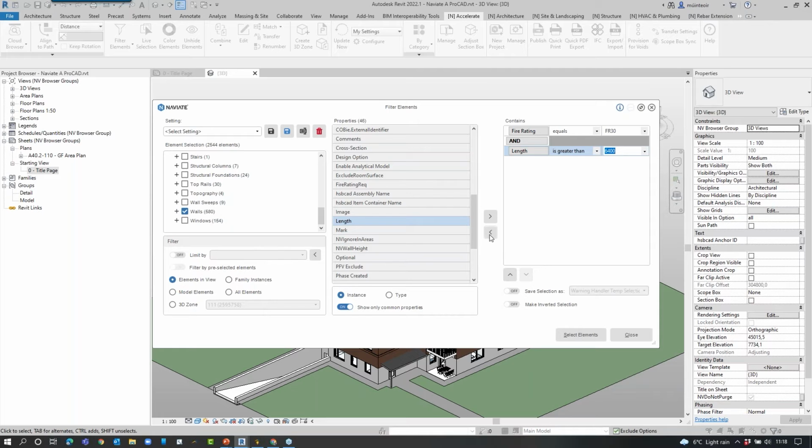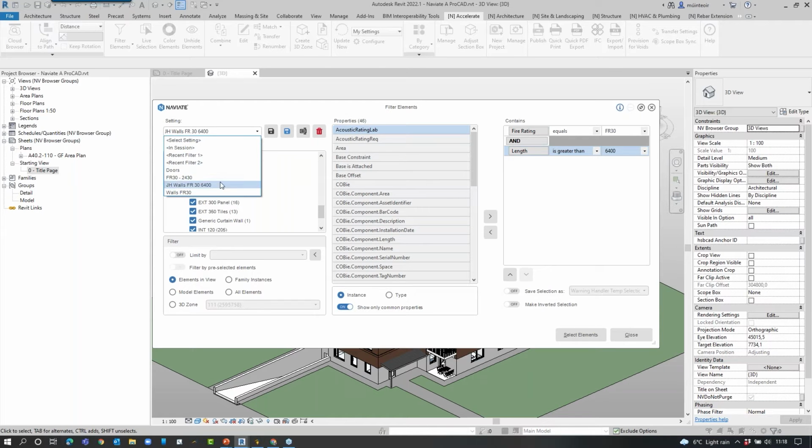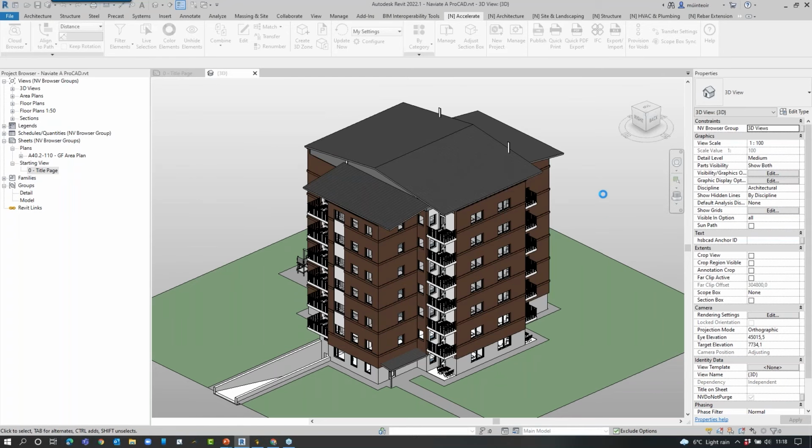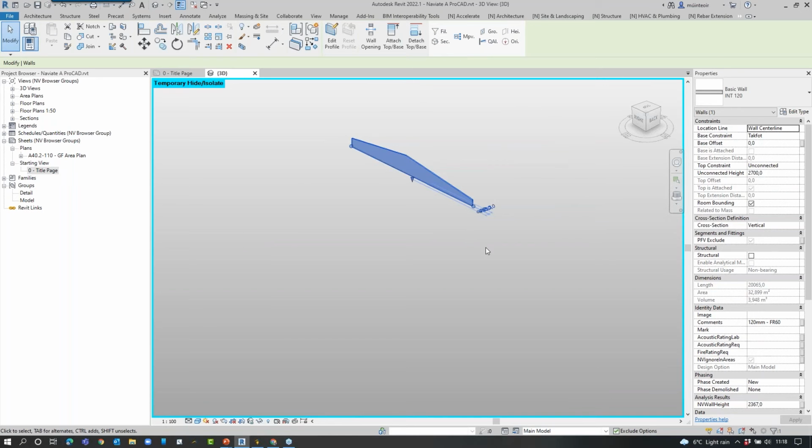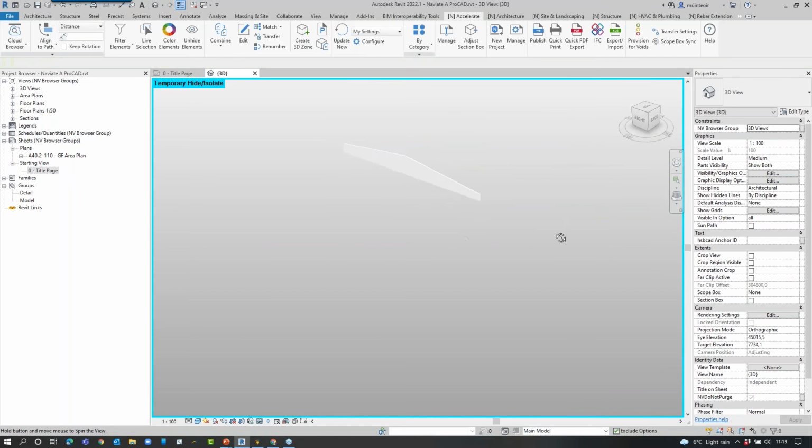And the great thing is, as you're building these complex searches, you can then save them. You can save them for reuse. So I can just go JH walls FR 3064, and that will then save that. So you could get a workflow where you could save these common searches and you could save them into your project for anyone to use. So then when I go select elements, I've selected those elements, and if I just go and isolate them, you will see it's actually only selected that one wall length with that particular fire rating.